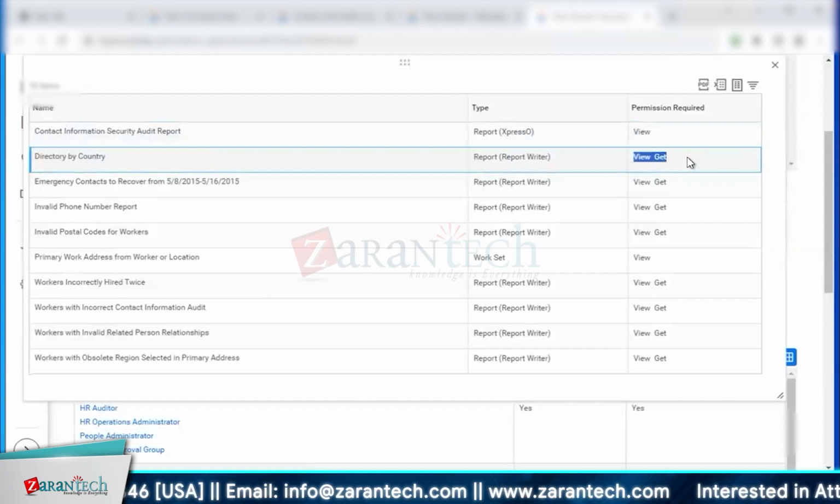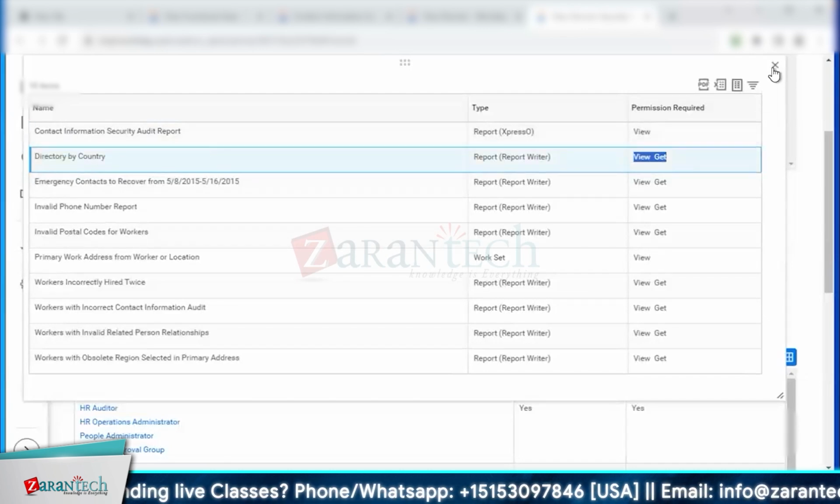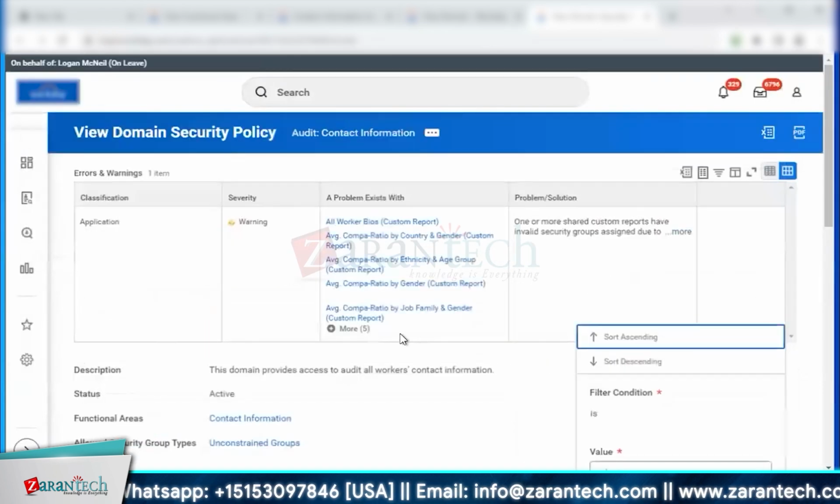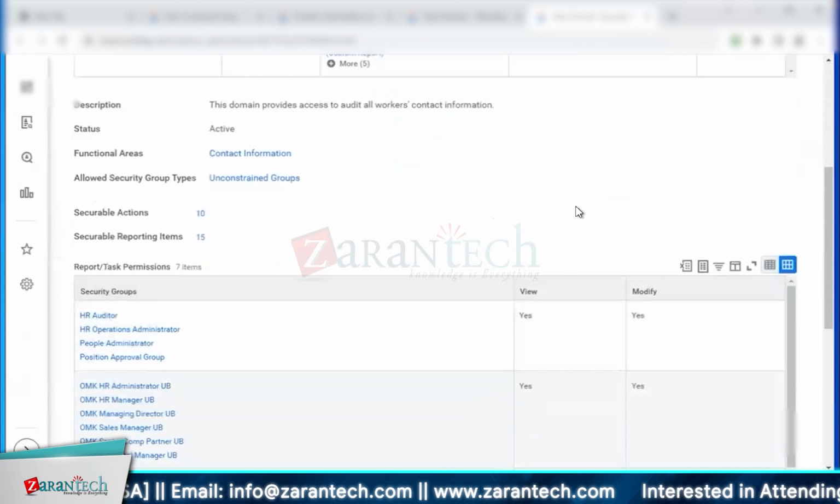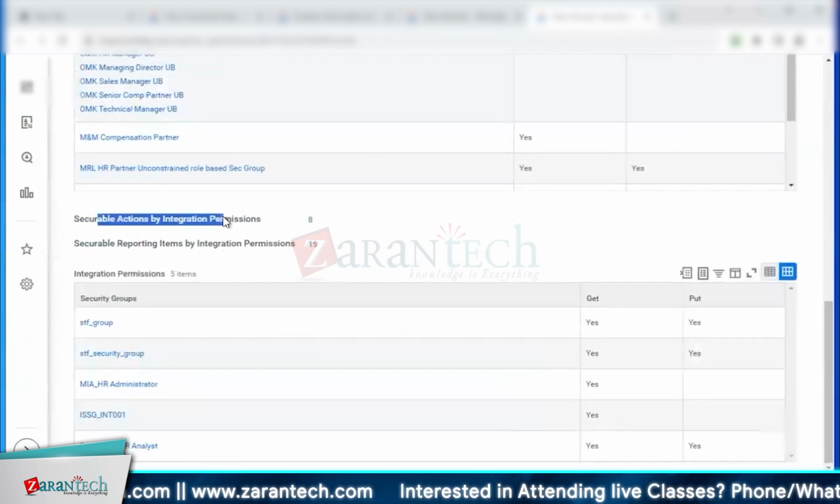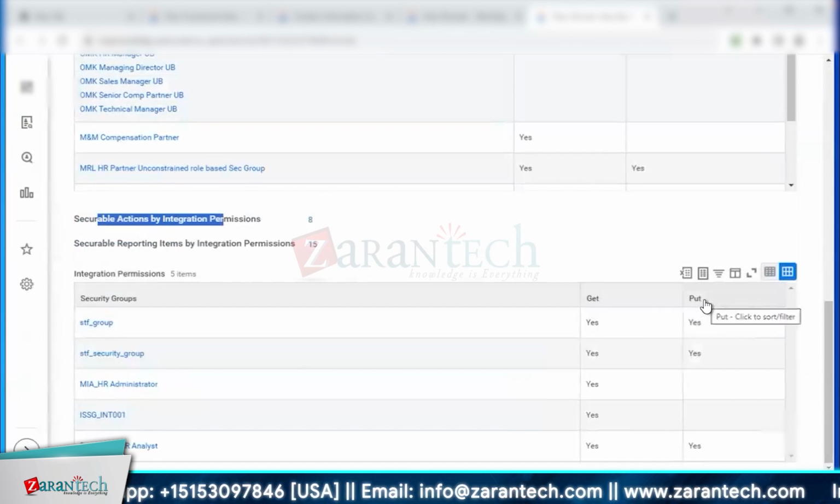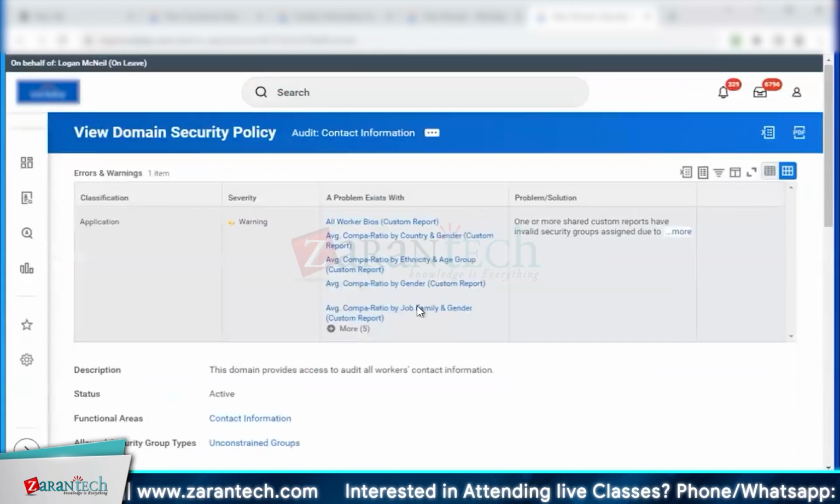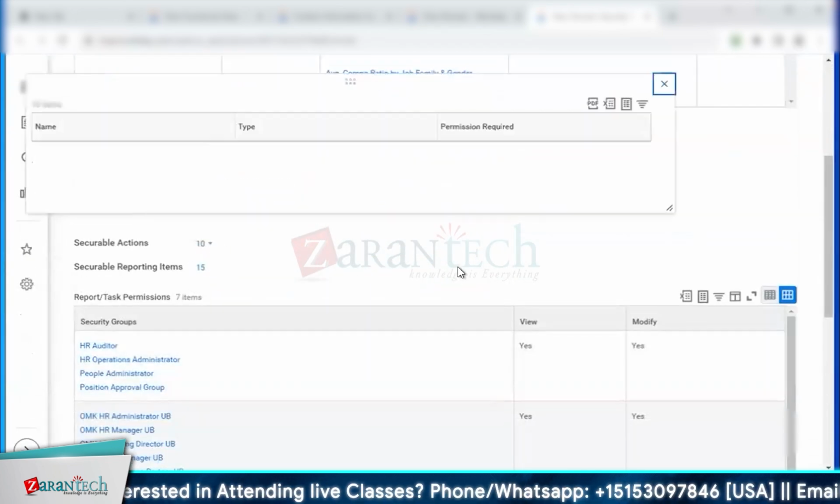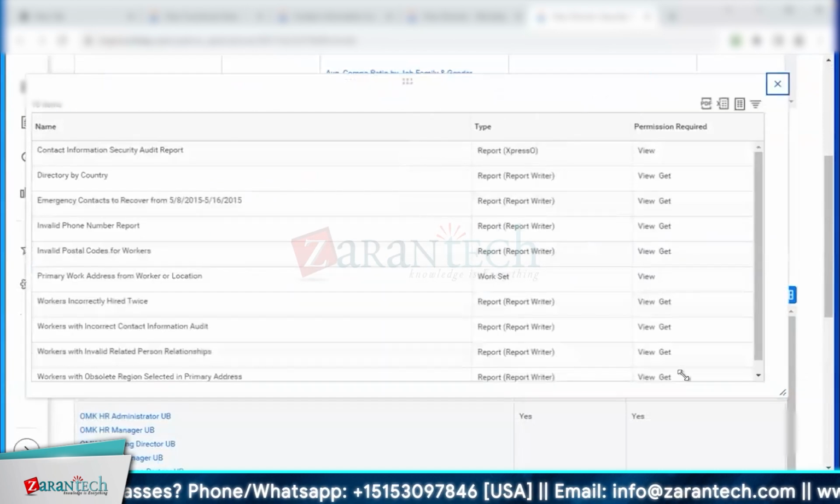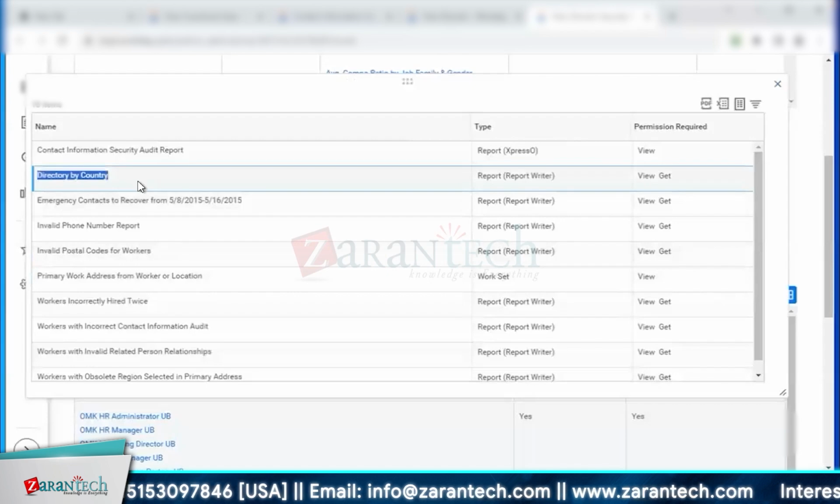Wherever you see view get, it's nothing but the integration view access. In normal tasks and reports, we call it view and modify. You would see view here and modify here. That's for normal tasks and reports. But if you scroll down somewhere, you have securable actions for integrations as well, where this is view get and view put. Get means it's something to view. Put means, these are Java terminologies. I don't want you to get into that, but just letting you know, if you see something here which says view get, that also means view only. So this means I can also run this report, Directory by country.